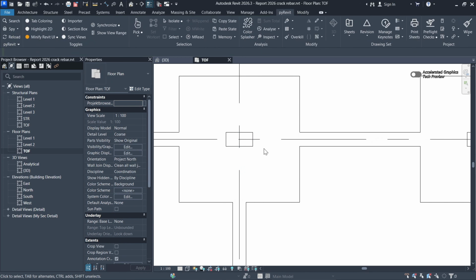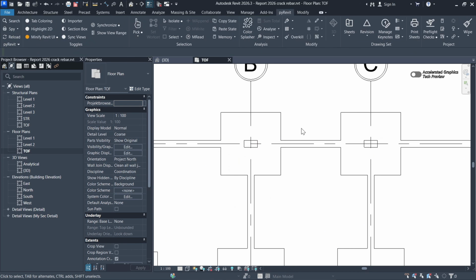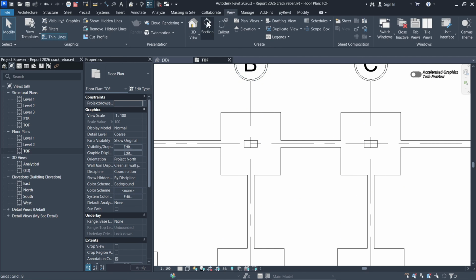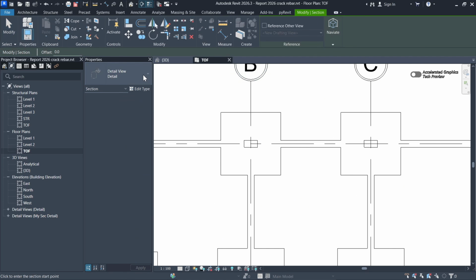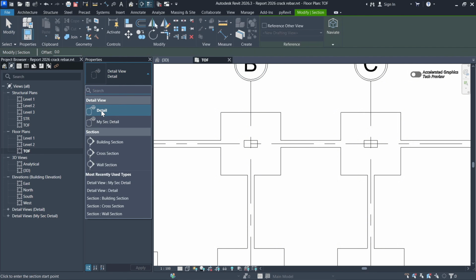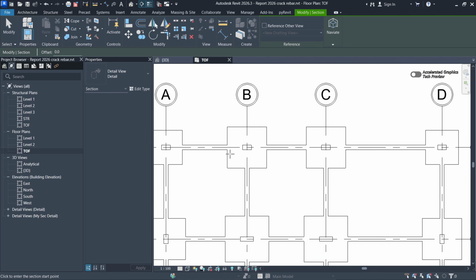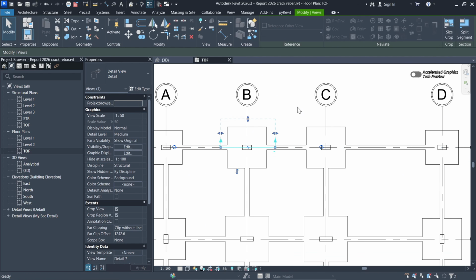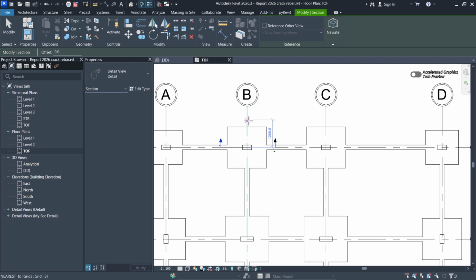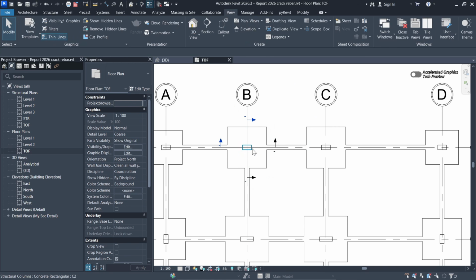Now, let me proceed by just cutting some sections here. So I'll go to view, click on section, and I'll pick a detail section, which is this one here. And I'll cut two sections. The first one is from this point up to that point. Then CS on my keyboard to create similar. Click the first point, drag it up to that point, and click outside.